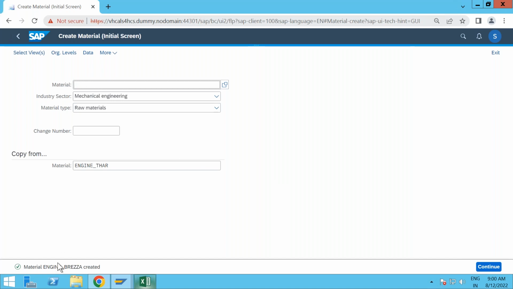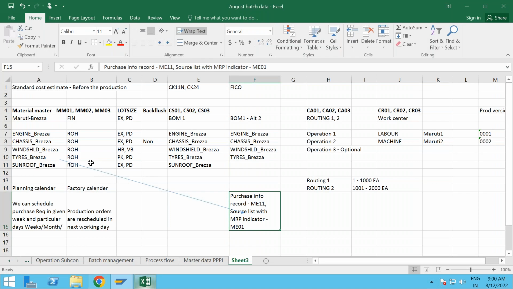Okay, so once we have maintained the engine Brezza, we can continue with the other products tomorrow. We will be maintaining based upon this information and my backflush. I will maintain this data, which has to be non-backflushed and which has to be backflushed.